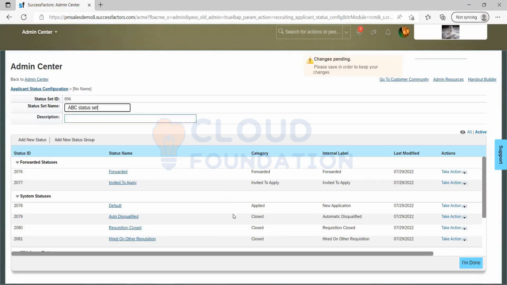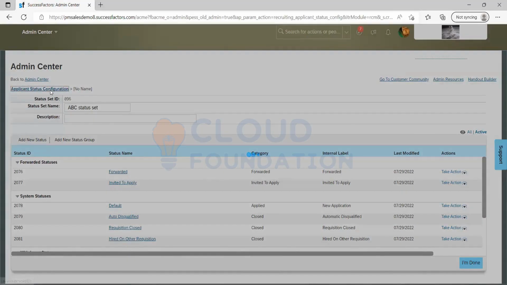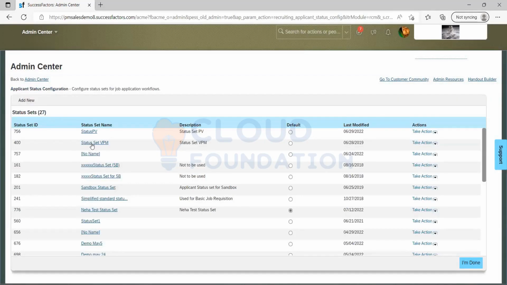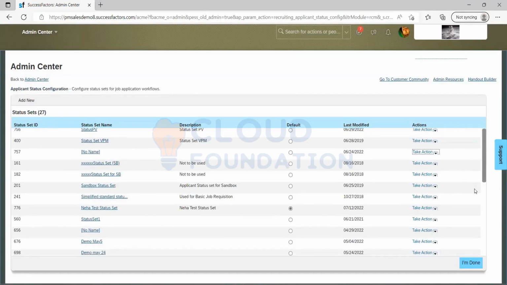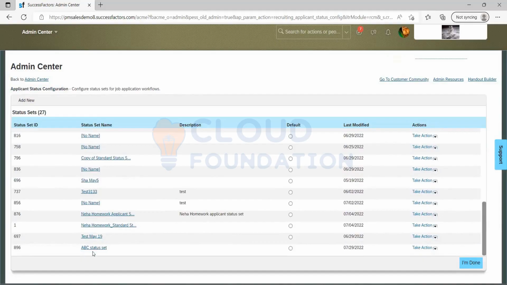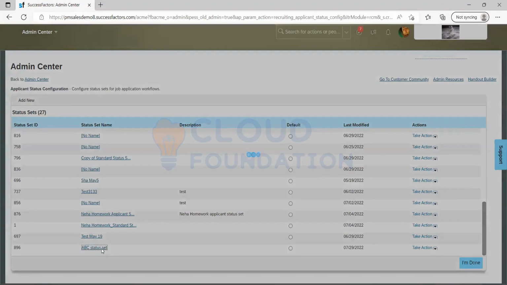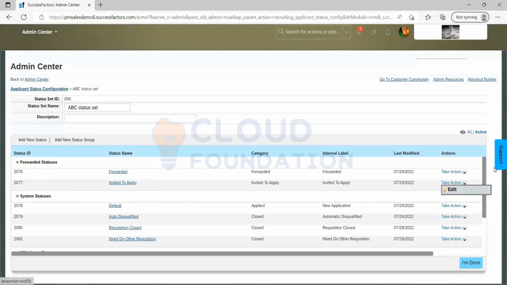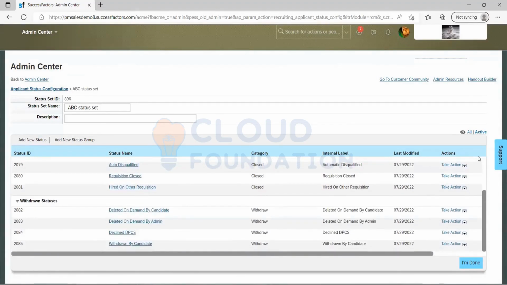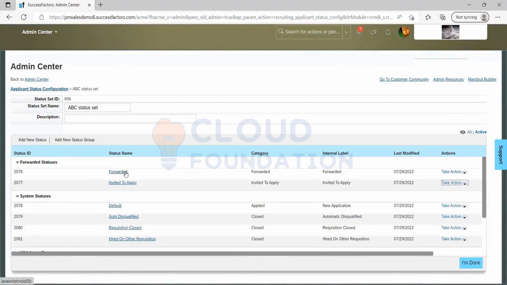Initially, what I will do is I'll just create a status set and name it. ABC statuses are created. What is a status set? A group of statuses. I clicked on it. In it, there are already a few statuses. I can see here, these you cannot remove or do anything with. These are all by default. But you can rename it.